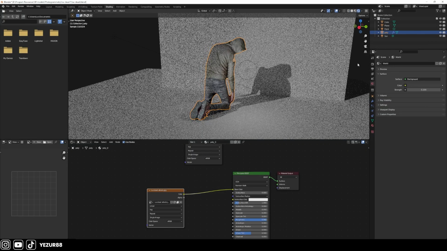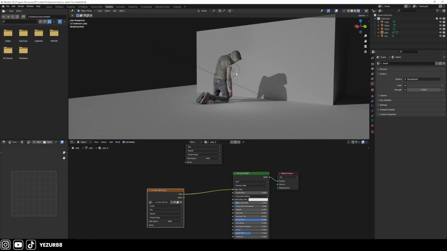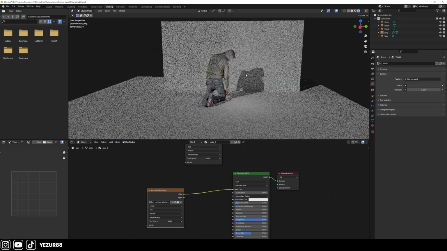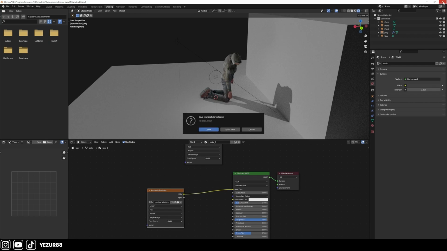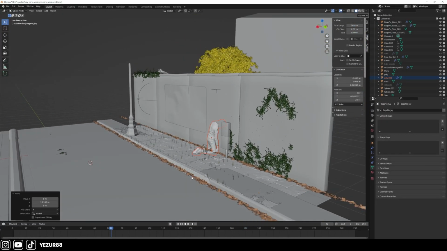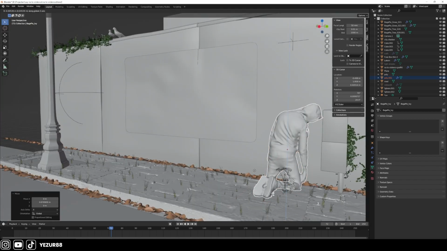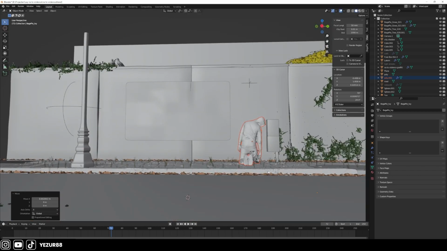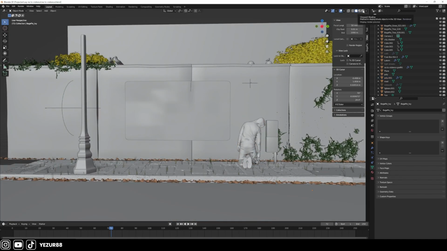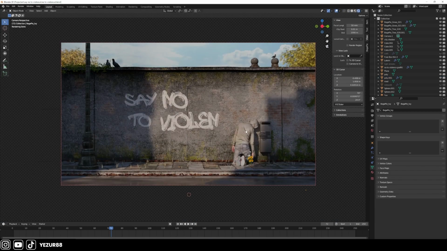Next thing I did was ask my girlfriend to photo scan me using the Polycam app in a bit of an awkward position. I was supposed to look dead or shot, I don't know. But I was quite surprised with the outcome. It looked pretty good. And then it's just a matter of cleaning up the mesh a bit, positioning it in the scene, and that's it. I also used the Bagapie add-on to add some trees and vines on the wall.